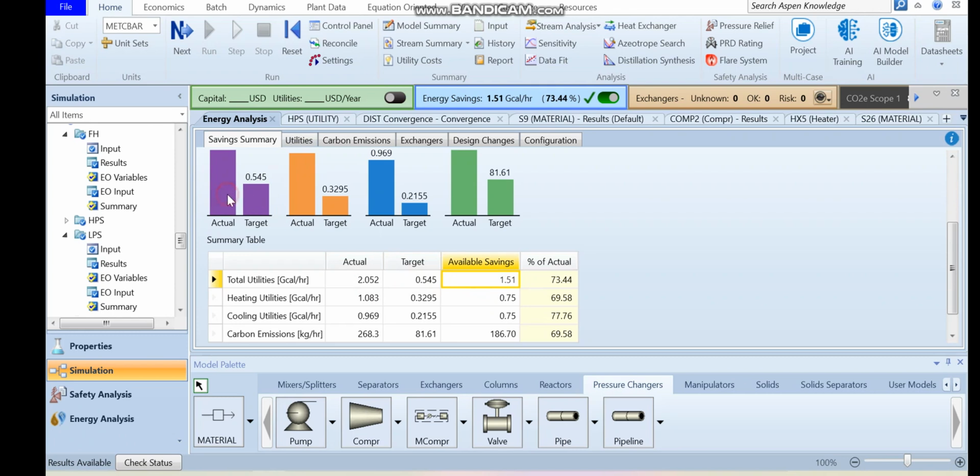Like this is the actual utility. However, this can be reduced to this target. It can reduce to this when you do the heat integration, or when you install a heat recovery process. So these are the heating utilities, the cooling utilities, the carbon emission.